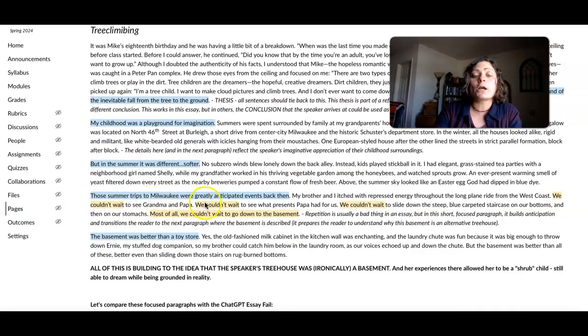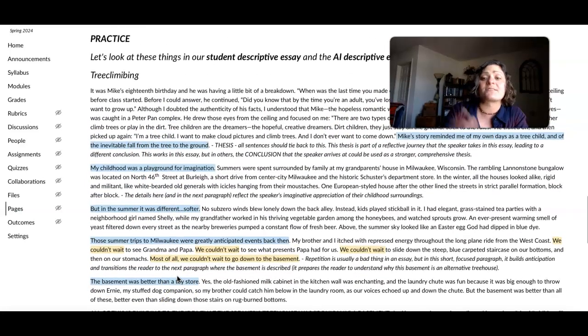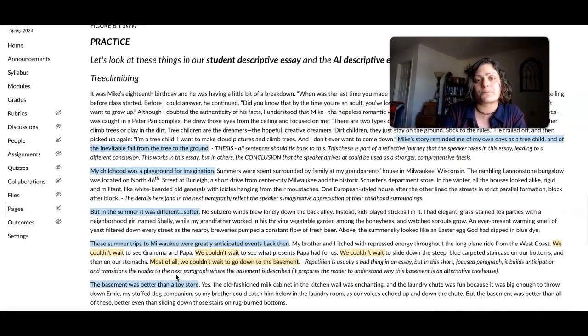"Those summer trips to Milwaukee were greatly anticipated events back then, and the basement was better than a toy store." All of these sentences are progressing through the reflection that the speaker wants you to follow with them, reminding them of their childhood. You're walking through this childhood and arriving at that point of maturation and the speaker's conclusions about that. So that is why these topic sentences work as a connection with that thesis.